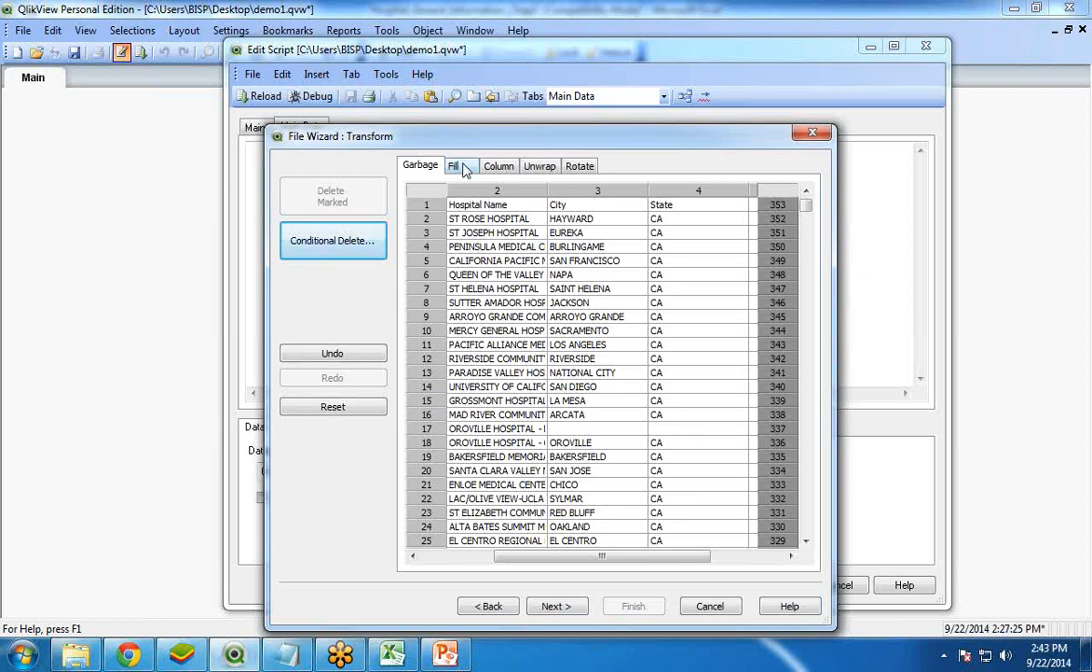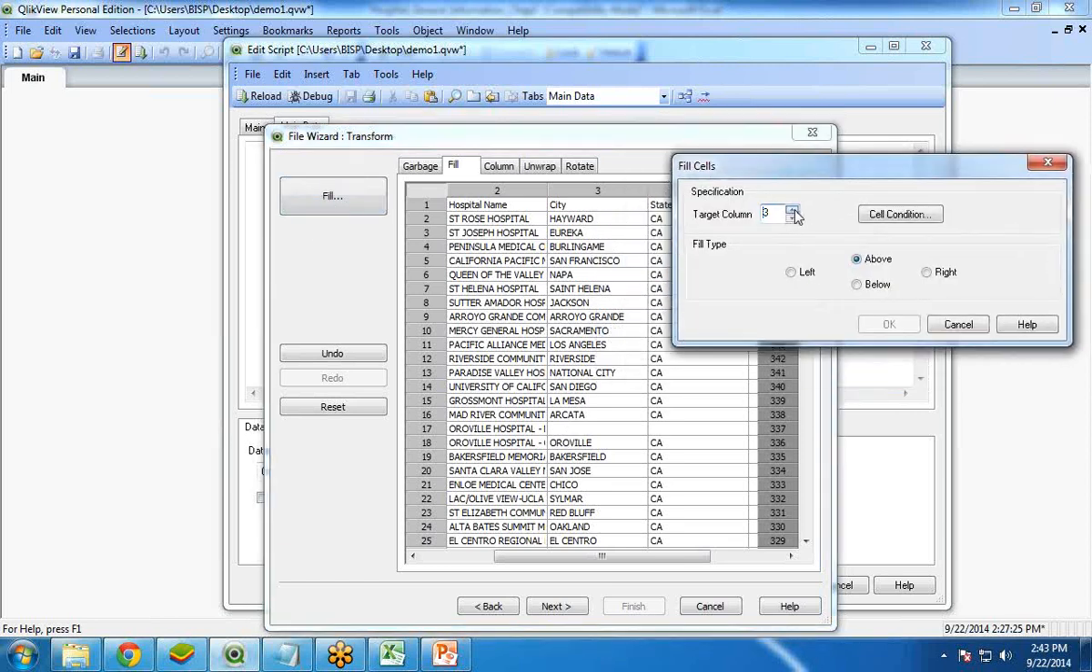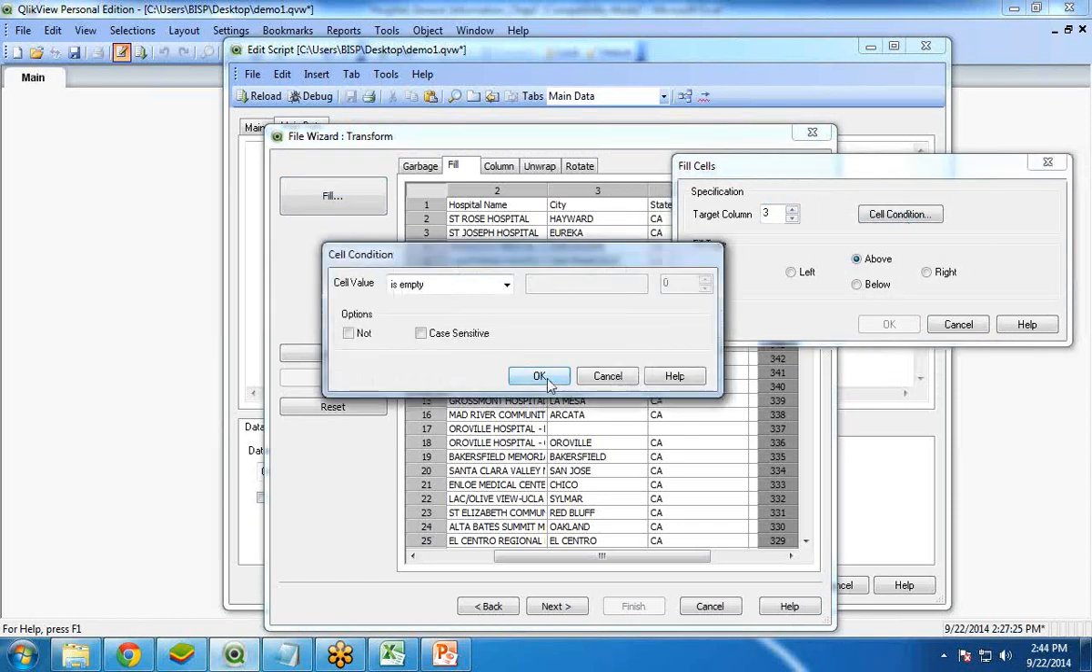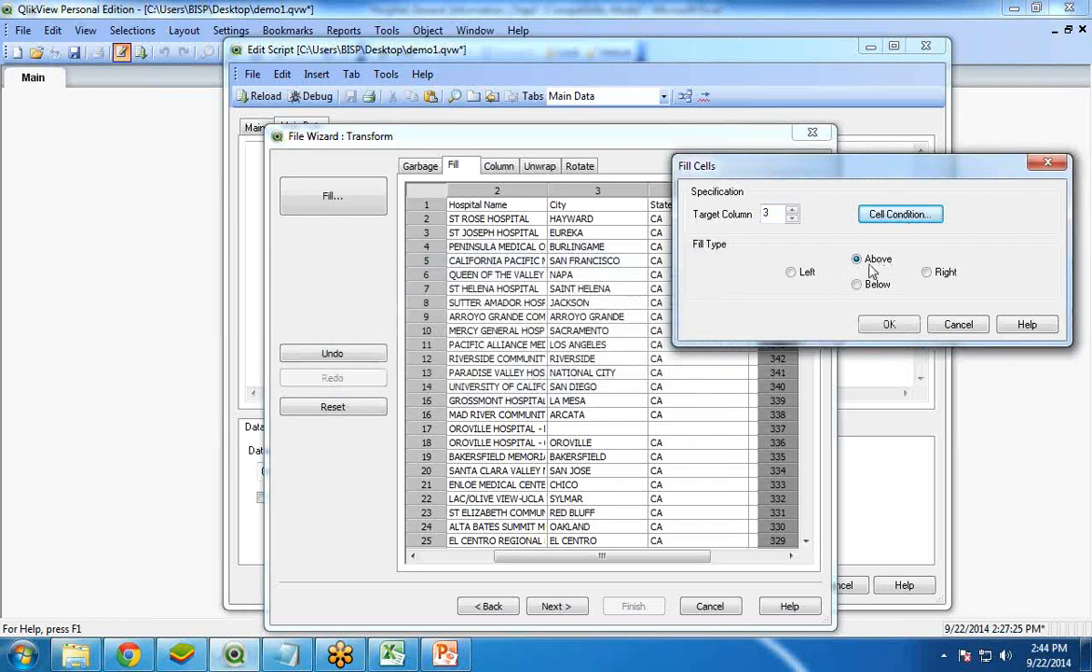So I click on fill, and for row number 17, I want to fill this value with the value above. So I want this Arcata at the same place over here, the same value over here. I don't want to write my own value. I want this data transformation wizard to use the previous value in the blank, or empty, value. So I click on fill, and the targeted column must be 3 because this is column 3. The cell condition is empty, and the fill type will be above.